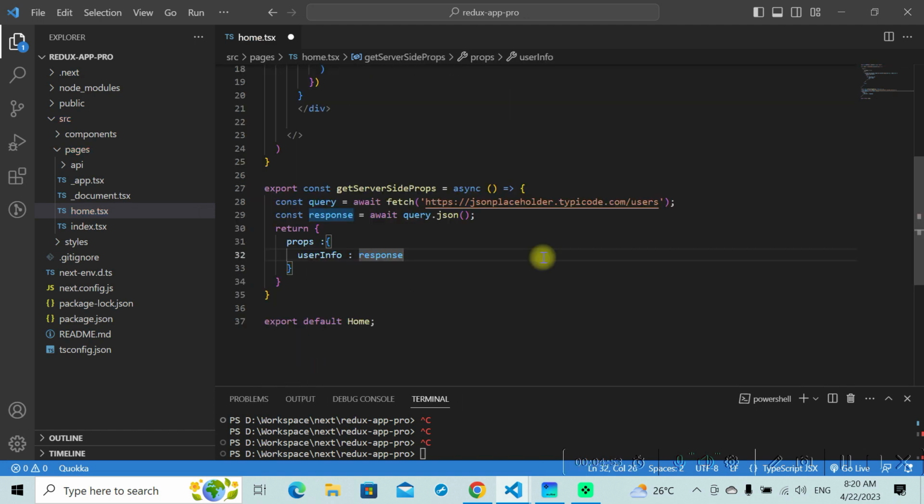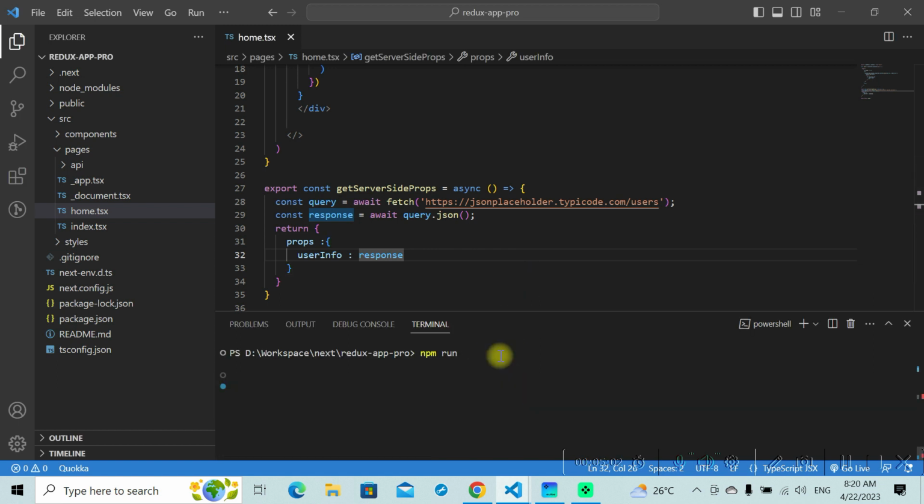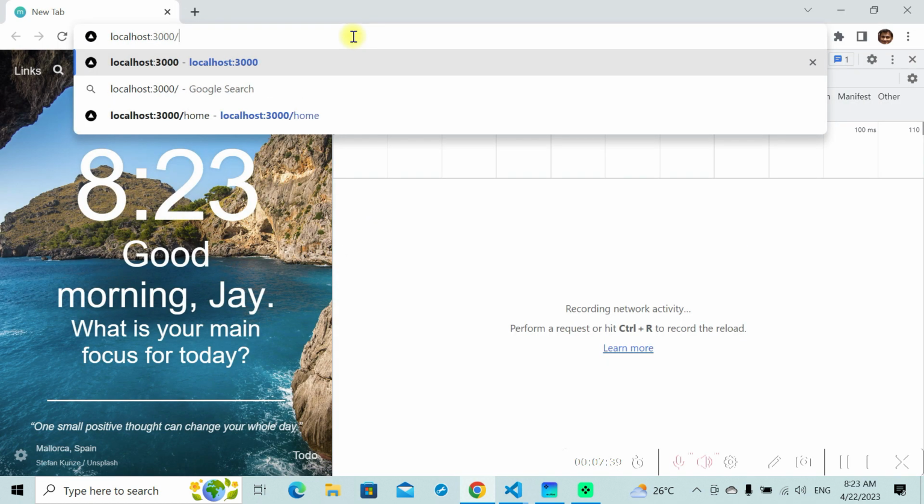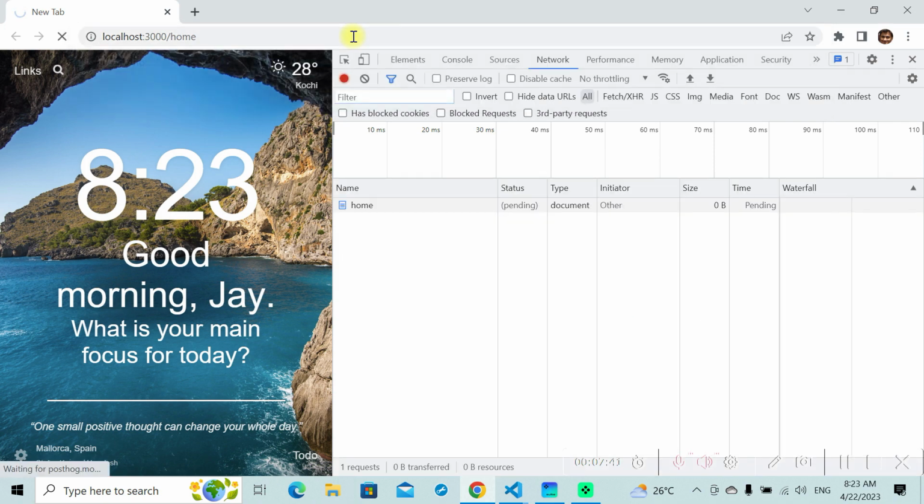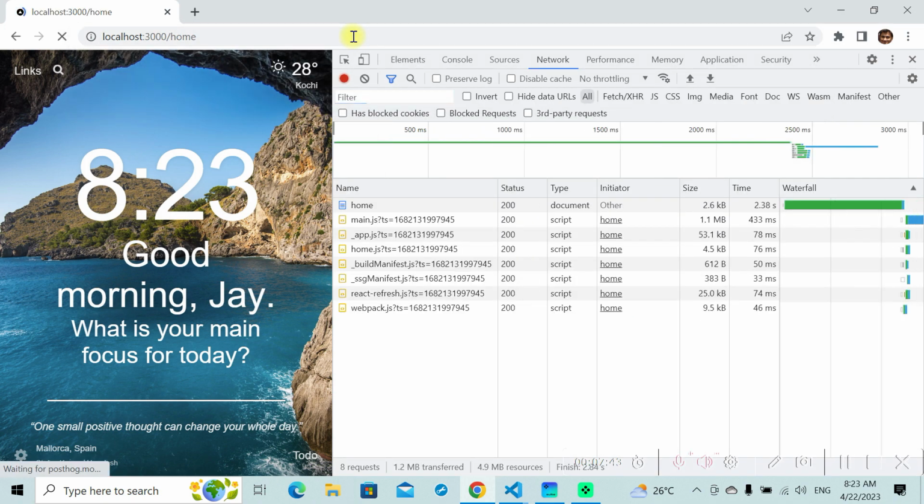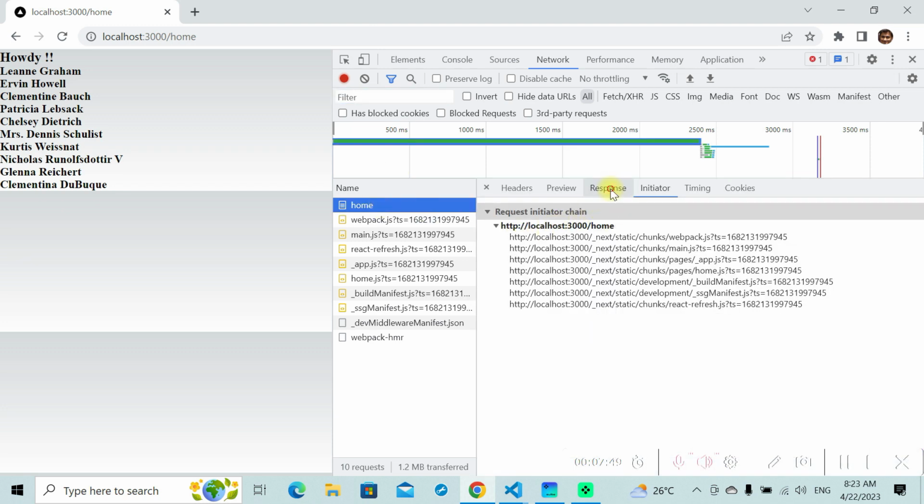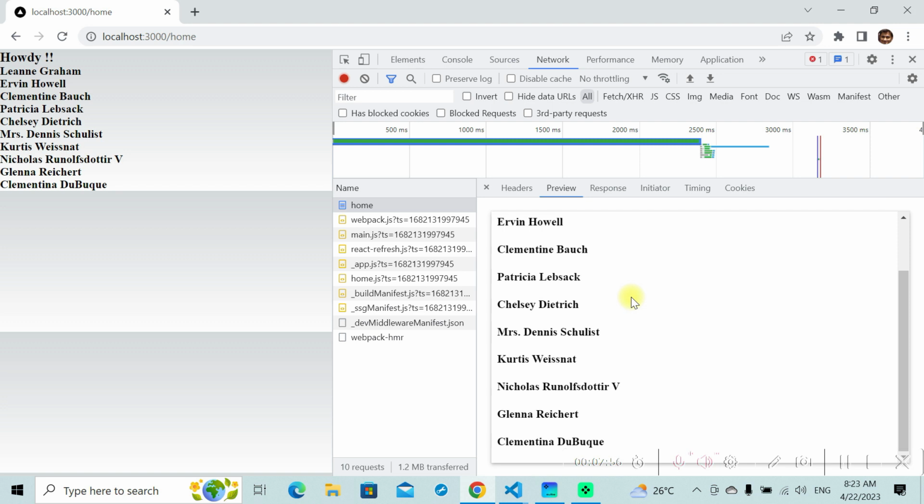Now you just save it and you can run it: npm run dev. Now I'll just load the page here, localhost/home. As you can see, this is our document that's being fetched from the server side, and it already has the data. No additional API call is being made here since we already removed the client side useEffect call.